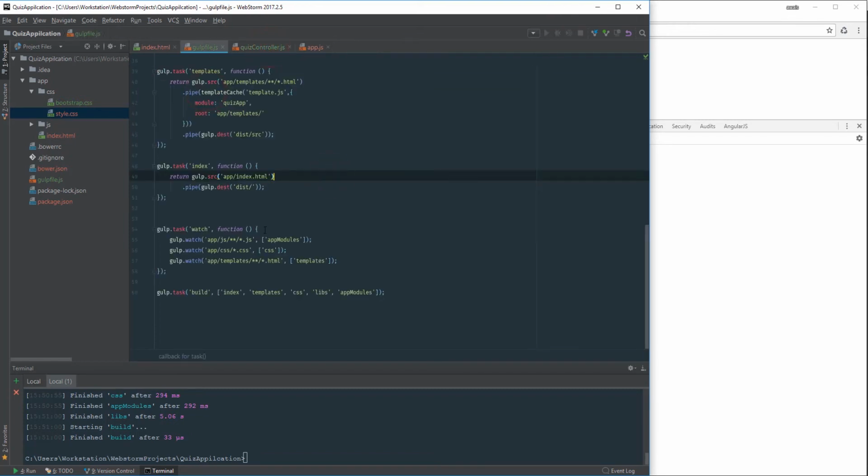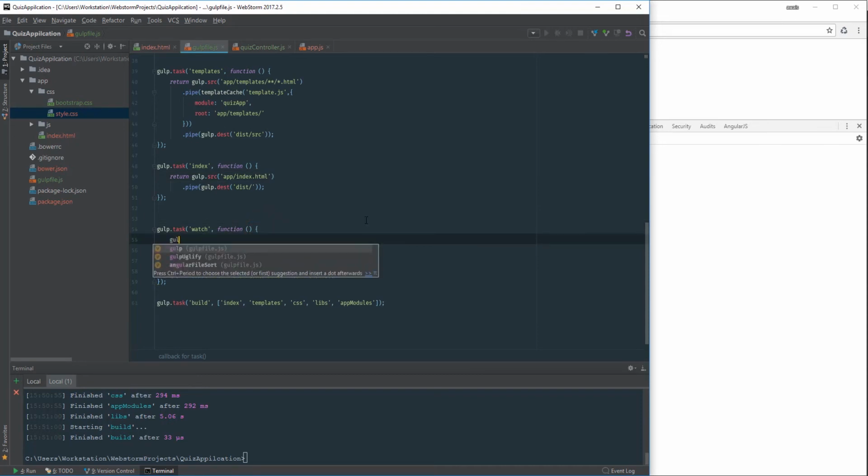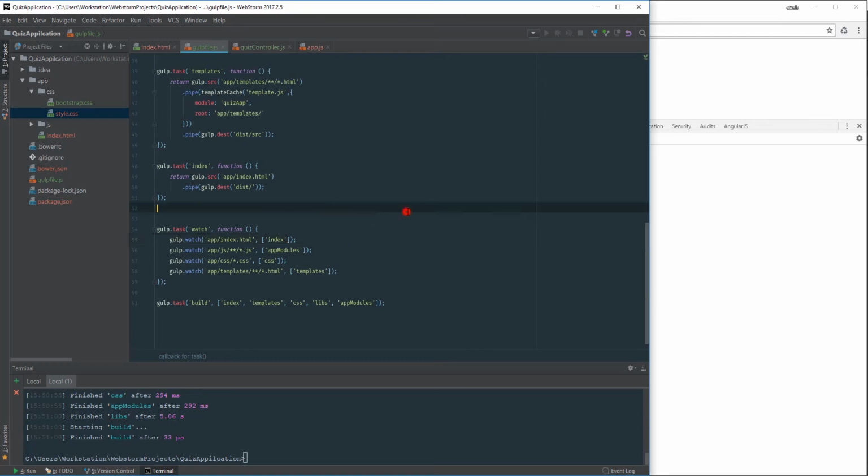One more thing I can do here, I can just go gulp.watch, and I want it to watch for a file app/index.html. Okay, HTML. And now once it gets changed, I want to run a task called index. Okay, now it will update the index file as well.